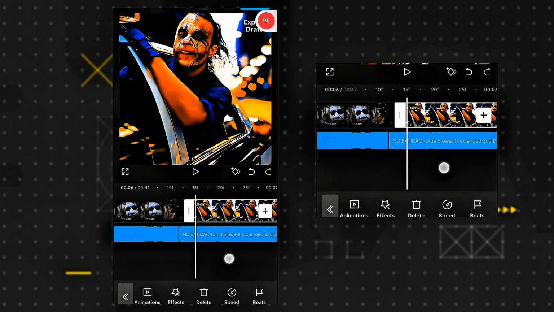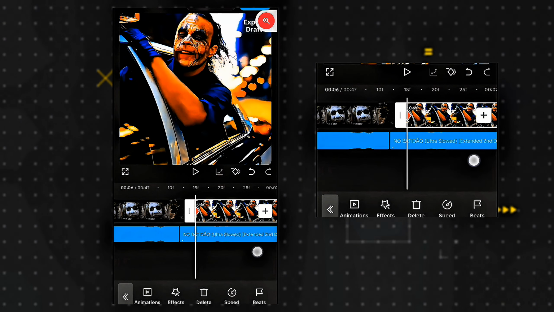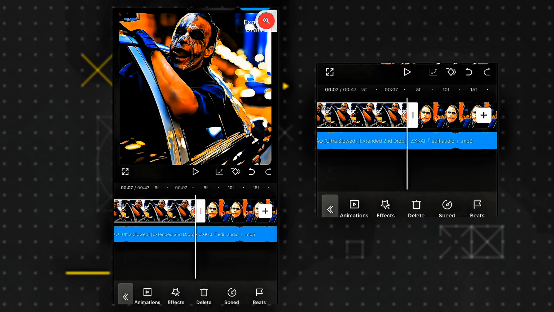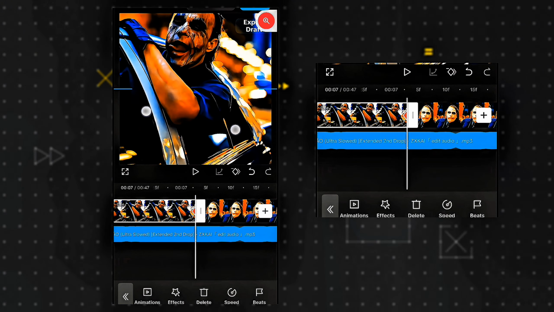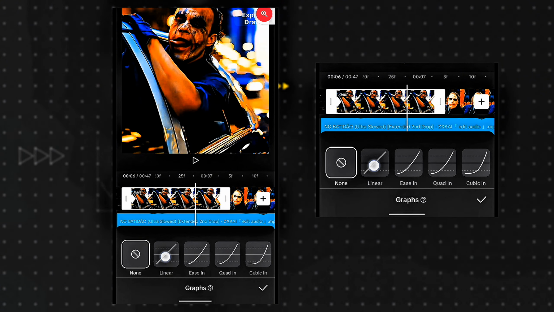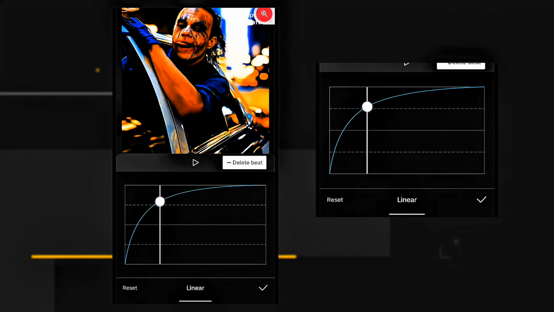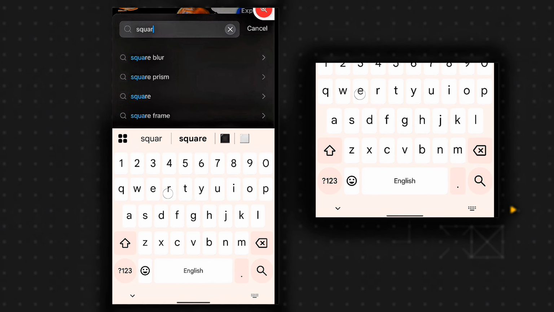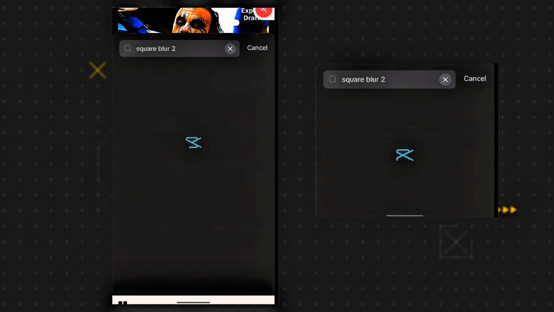All right, listen carefully. Add a keyframe at the start and one at the end. Now, slowly zoom in. Feel that smooth motion. Next, go to Custom Graph and give it a clean curve for that cinematic flow. Now head to Transitions, select Square Blur 2, and boom, instant impact.